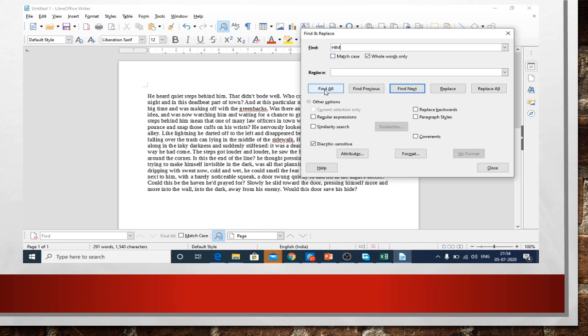Now here are certain buttons that are available in front of me. I want to find all the him that are available in the paragraph. So I'm just clicking on find all. Now this option has marked or highlighted all the him that are available in the paragraph.